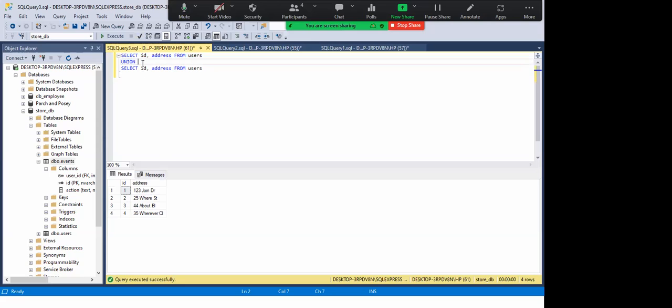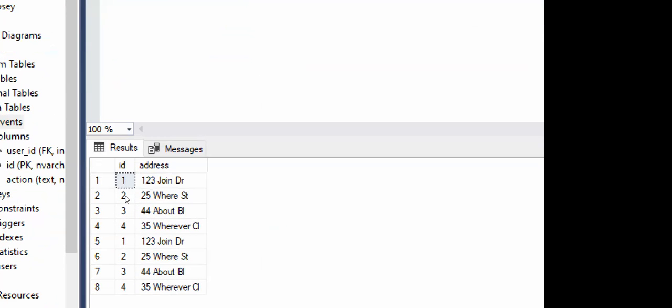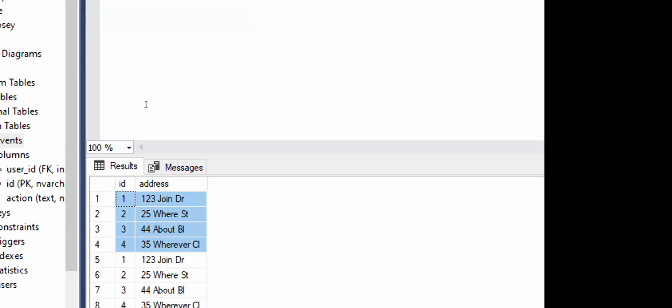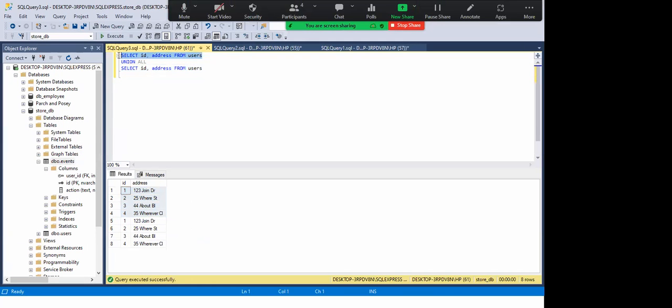But then you have a slight variation when you add union all, right? Union all returns all rows irrespective of duplicates. Look at the result set. Instead of 4, you now have 8 results, right? These 4 here are the first table, the very first query you run. These are the second table, right?